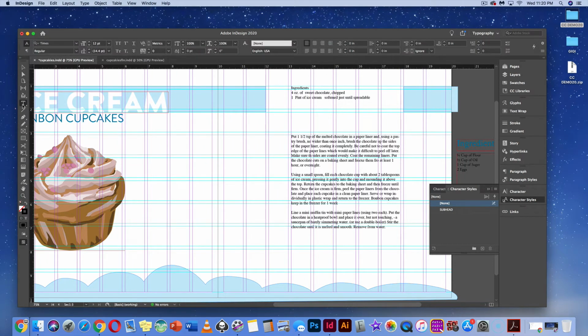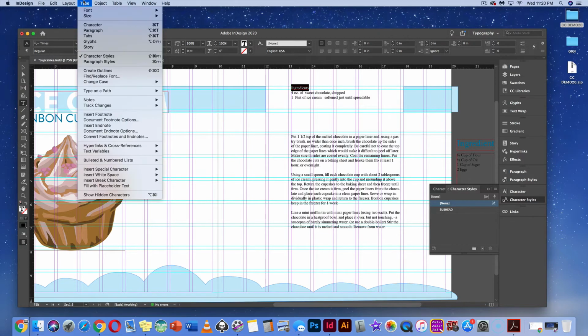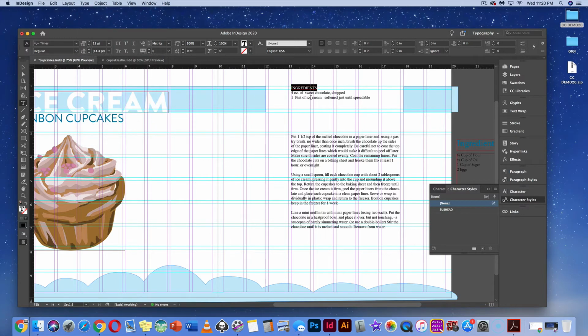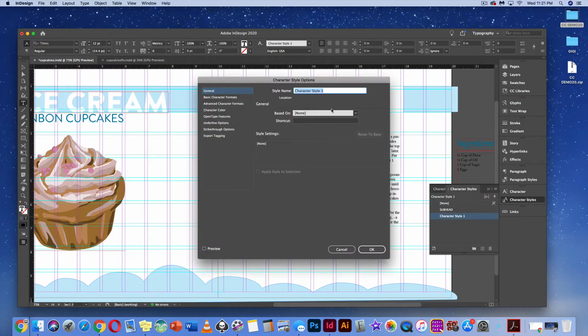Let's grab our type tool and let's go up to our ingredients here. The first thing I'd like for us to do on our ingredients is change the type. Now, I'd like for it to be all in capitals. So the first thing that we're going to do is go to type up at the top, and we're going to go to change case and make it all uppercase. Once I've done that, I'd like for us to make a character style. Instead of making it the way we did last time, I want to make it in our character styles. So let's go to add character style. I'm going to double click on it, and I want it based on none, and I'm going to title this header.